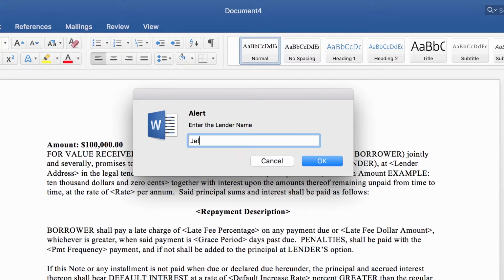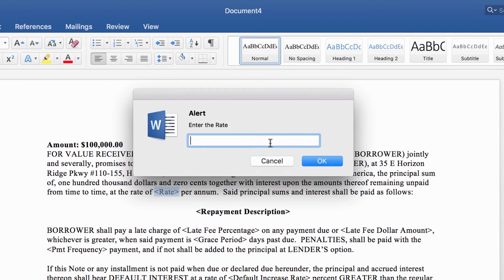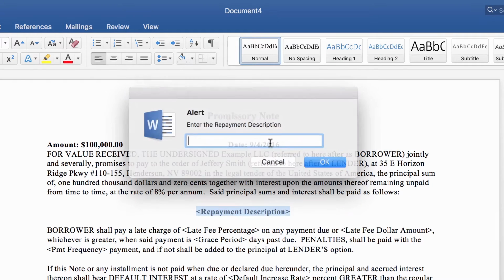and the lender name. The lender address, this is where payments would be mailed. We enter that, click OK, it inputs that. Now it wants the written amount, example, $10,000.00. So we need to write out $100,000.00. There we are. Enter the rate. This is the interest rate on the loan, 8%.